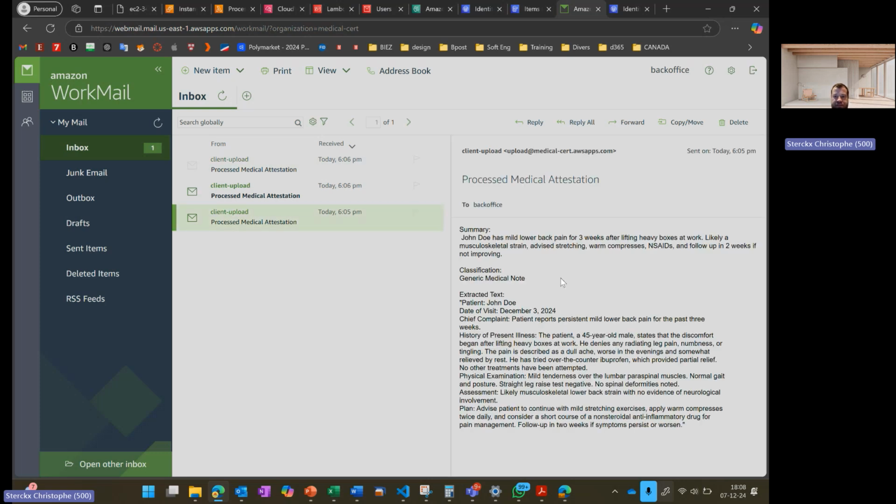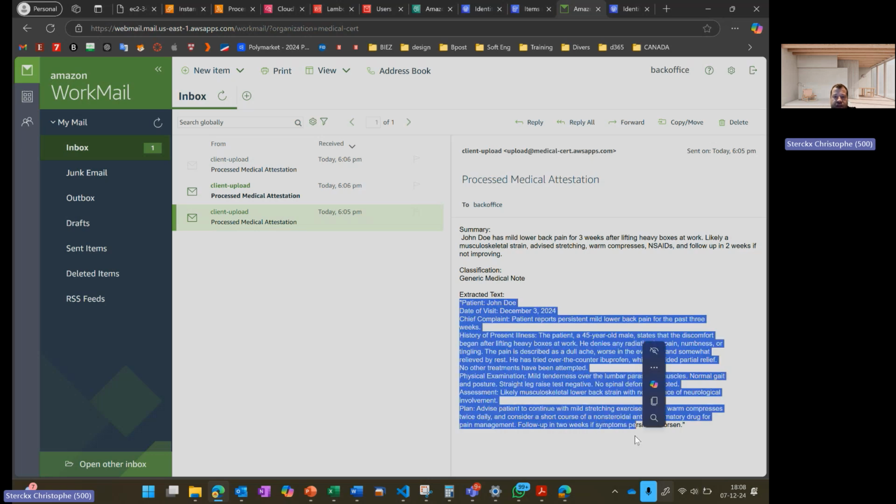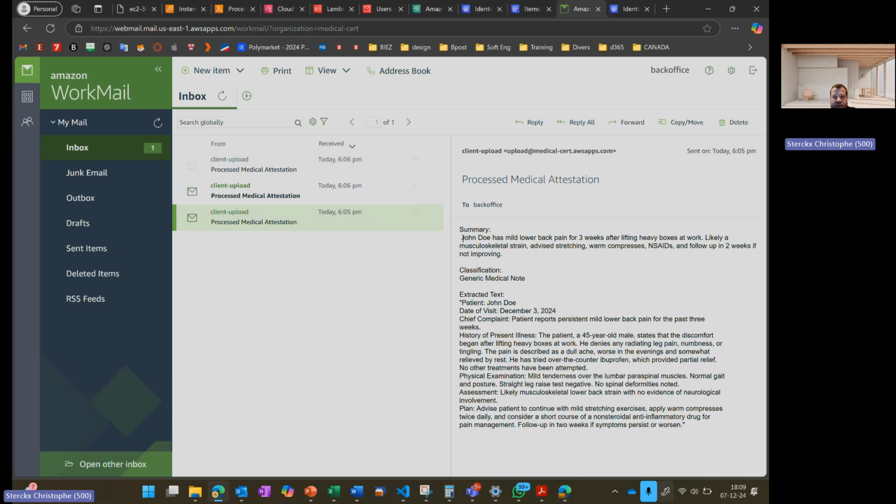The first one was by John Doe. So the summary, you see that the big raw text here has been summarized in 2 lines. So the agent is very fast. It's just generic medical notes. You just see the summary and the classification. So it's working well, good.